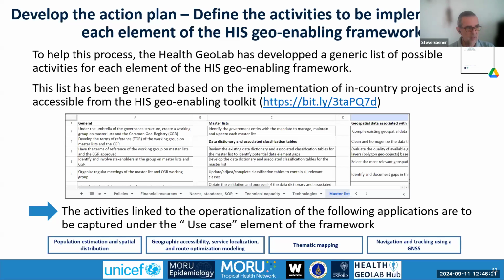You can, of course, add to this. This list is not comprehensive, although it's quite comprehensive already, I should say, but of course you have the possibility to add additional activities that you will not see there. What's important to mention is that the activities linked to the operationalization of the application of geospatial data and technologies, right? These applications that you have listed here, these go under the use case element of the framework, right? The top of the pyramid, which is the ultimate goal, is to have a geo-enabled use case. So anything linked to the operationalization of these different use case applications is itself put under the use case element of the framework.